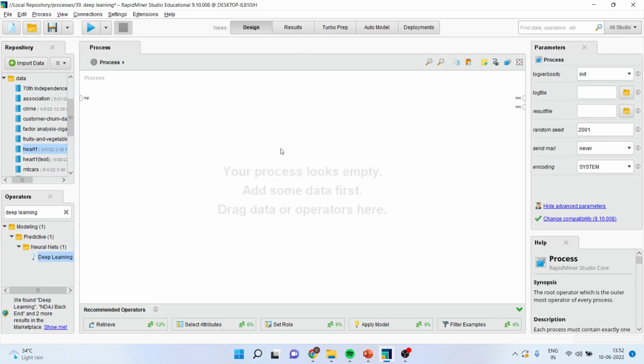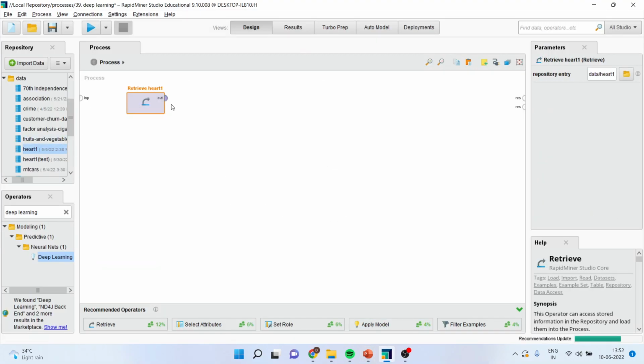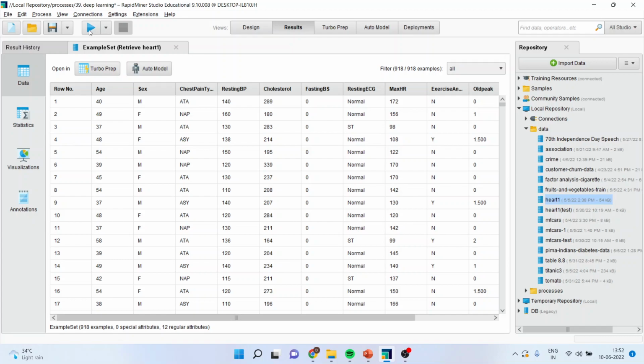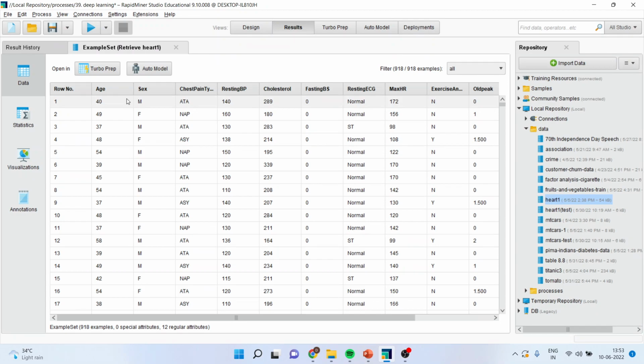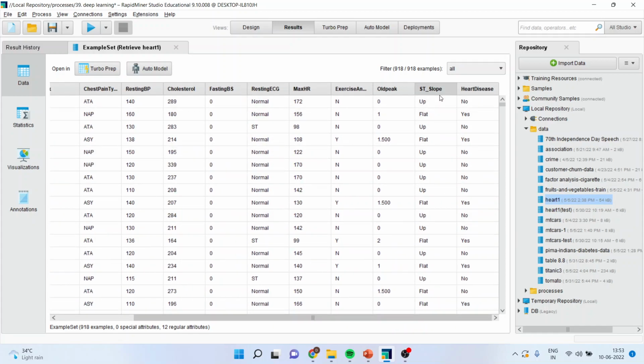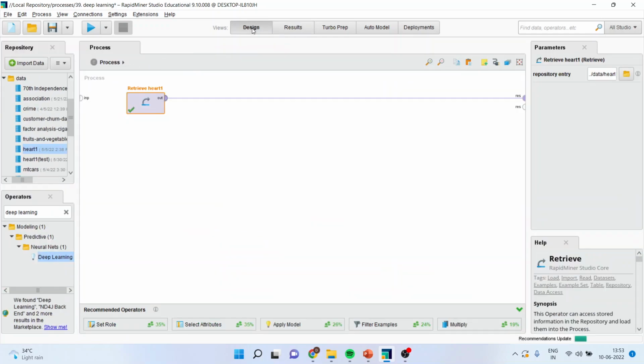For this, we will go in the process area and I'll load the data set part 1. Press the play button. Now you can see here the attributes in this data set are age, gender, chest pain type, resting blood pressure, cholesterol, fasting blood sugar, resting ECG, max HR, exercise, old peak, ST slope, and whether a patient is having a heart disease or not, yes or no. So on the basis of these attributes, I want to classify whether a patient is having a heart disease or not.